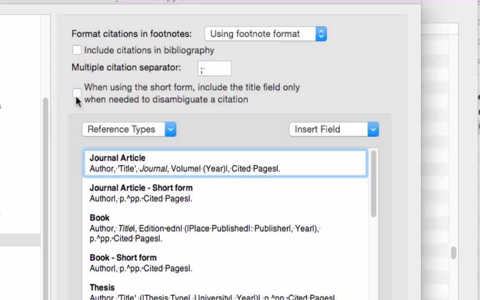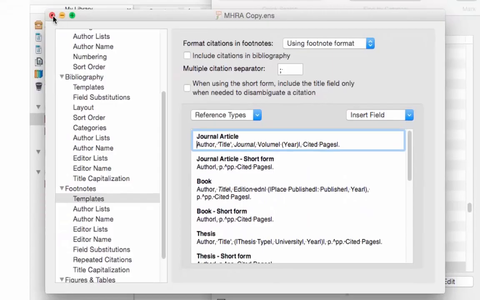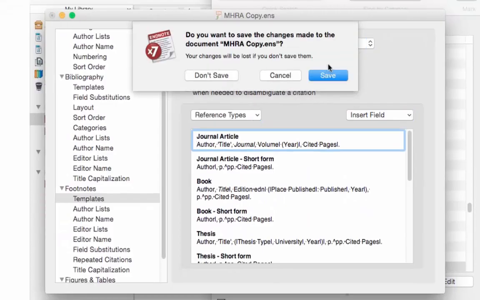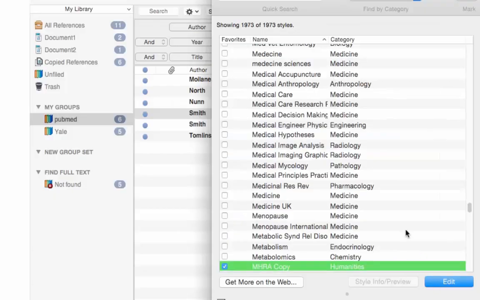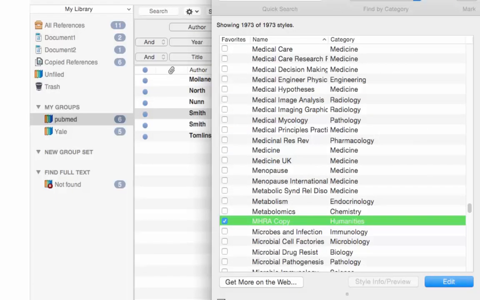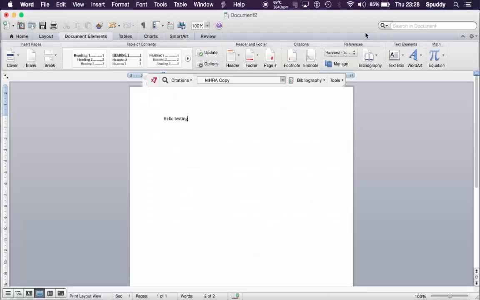And when using a short form, include the title field only when needed to disambiguate a citation. Make sure they're both unticked. You see underneath the styles they're using for that reference. Now, click close. It's going to ask me to save it, so I'm going to click save, and it's done. Now try. Close that window. Go back to Word 2011 and do the same thing again.